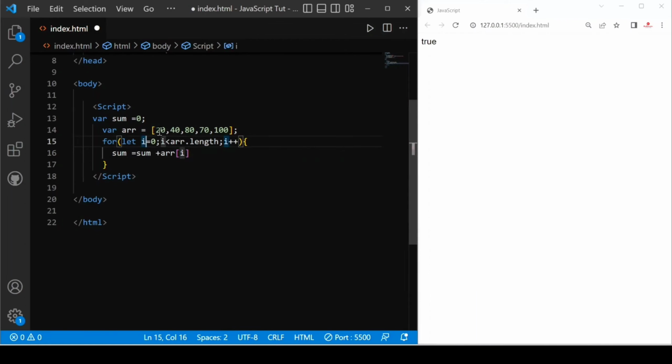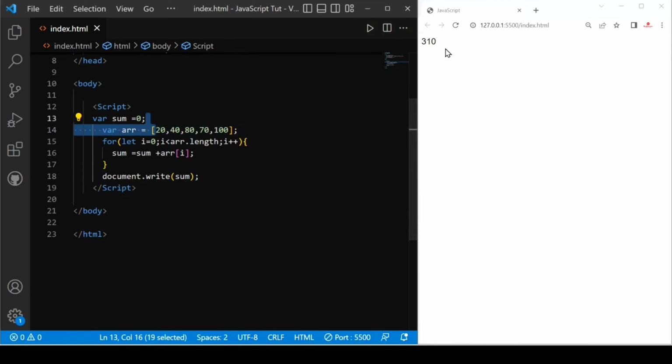It starts from 0. It indicates this value. Then it is stored in our sum. Then again it increments, its value is 1. Then 40 plus 20 is added, and so on. At the end of this loop, we use document.write and then provide sum and save. You can see 310 is printed. If you sum these values, it is 310. If we change this to 80, it is now 320.